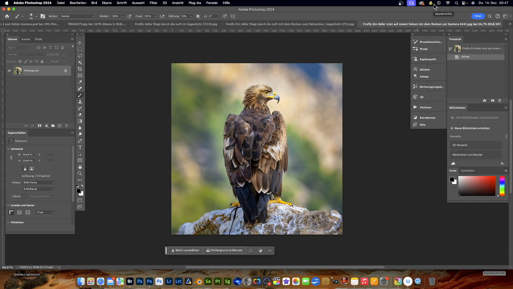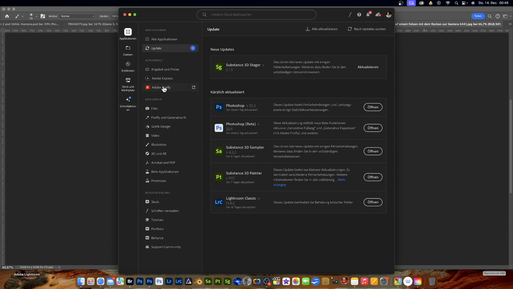Otherwise I would have gone and bought it from Adobe Stock, or I would have gone to the zoo and tried to photograph them. Yes, there are various ways to implement this. We're doing this today with Firefly. Now I'm going to click on this through my Creative Cloud, Adobe Firefly.